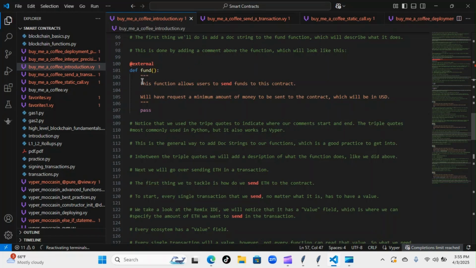You can see we went over this yesterday, just going into a little bit more detail. You can see here we have our three quotes above and below. This distinguishes where our docstrings will be, and this will be where our explanation is of our function and what it's going to be doing. Notice that we use the triple quotes to indicate where our comments start and end. The triple quotes are most commonly used in Python, but they also work in Vyper.